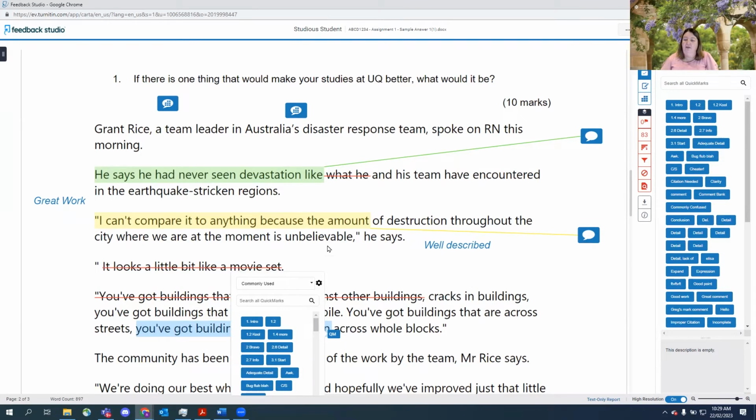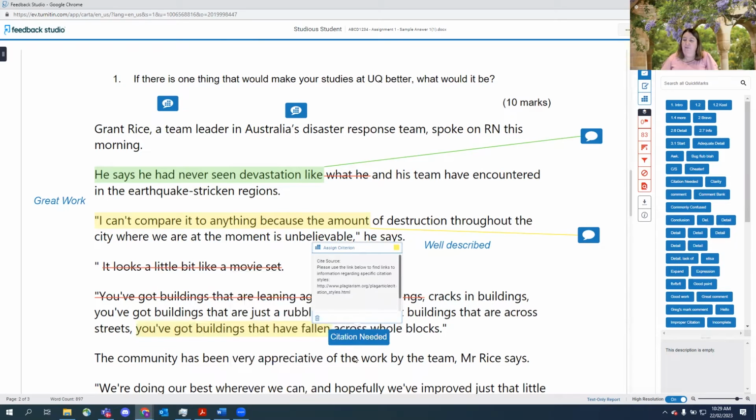If you want to use the built-in comments, there's two ways to use them. You can use them here, or you can actually use them from over here. So there's lots of built-in comments. Ones that are useful, I find, are commonly used composition marks. I've messed with my set a bit, but citation needed is quite useful. And so that's got some built-in text already that you can use.